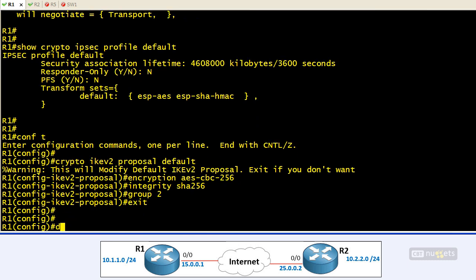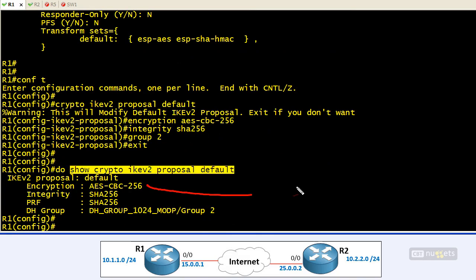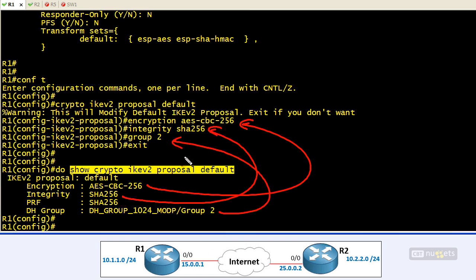So a moment ago, that IKEv2 default proposal had a whole bunch of different encryptions and hashing algorithms and Diffie-Hellman groups. Now, if we do a show crypto IKEv2 proposal default, it's a much different story. It has the encryption that we specified, it has the hashing that we specified, and it has the Diffie-Hellman group 2 that we specified, and that's it. So just be aware that if we're building a whole bunch of IPsec tunnels based on some defaults, if we change those defaults, it's going to affect those other tunnels that are using the defaults.